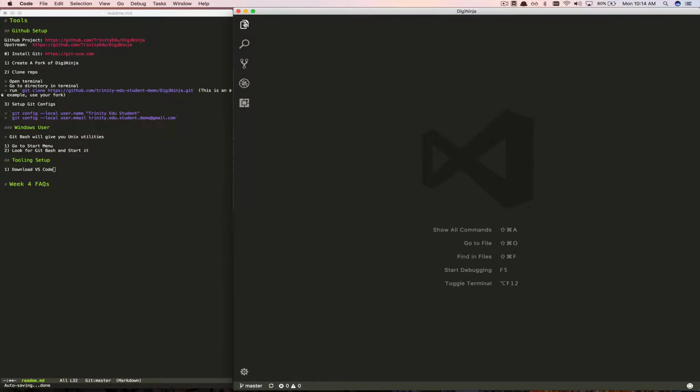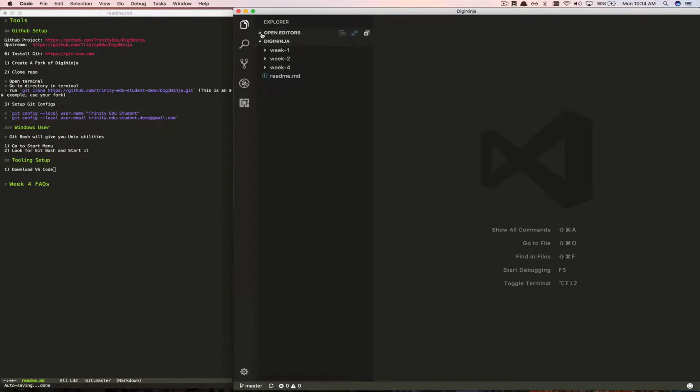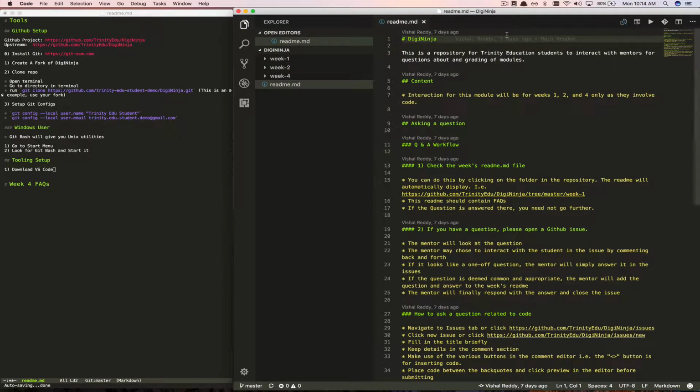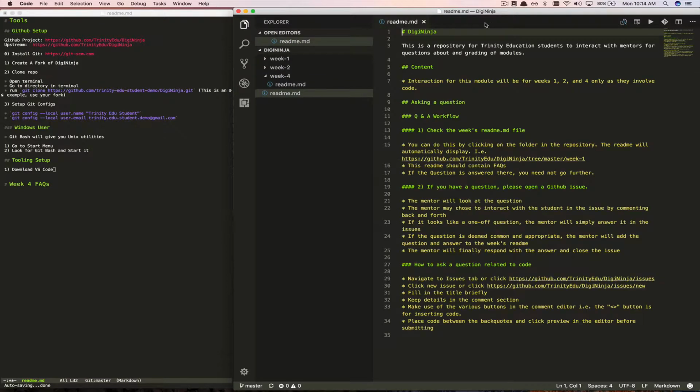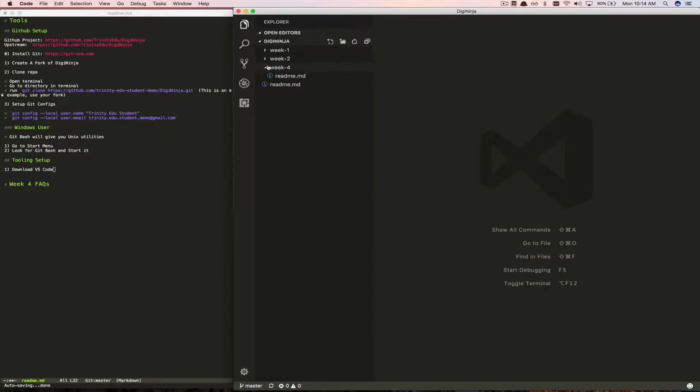So the first panel here is basically the Explorer, right? If I open something, every code file that I open should come in a new tab. And notice they also appear here in the open editors. I can collapse this. This just means the files that are already open.